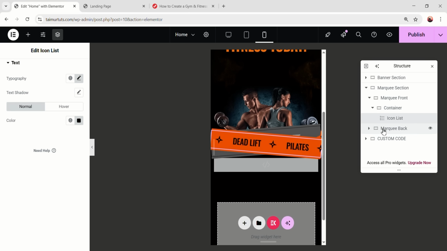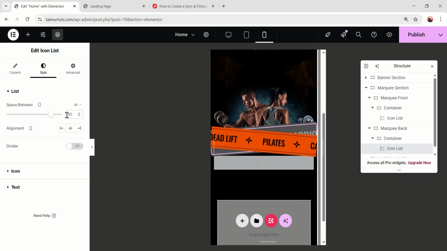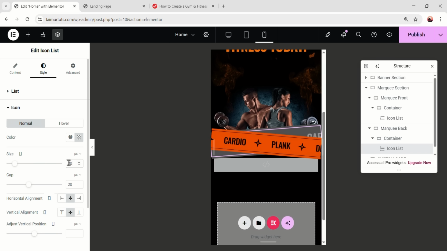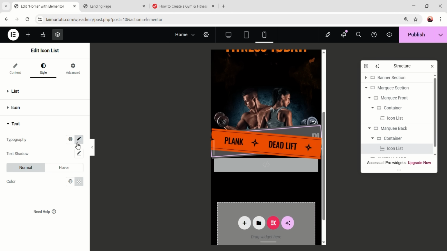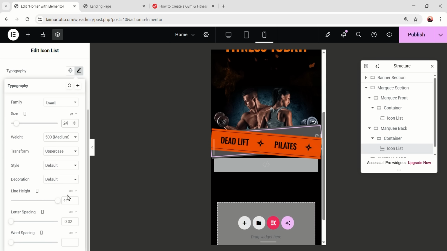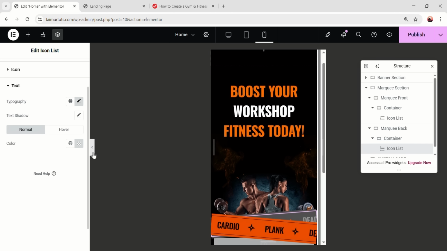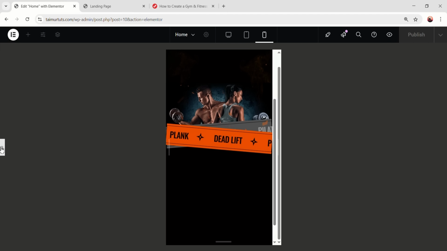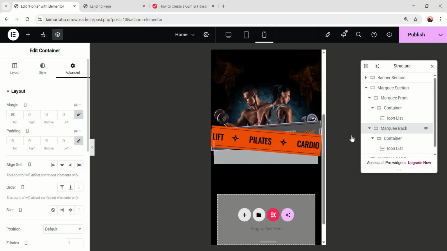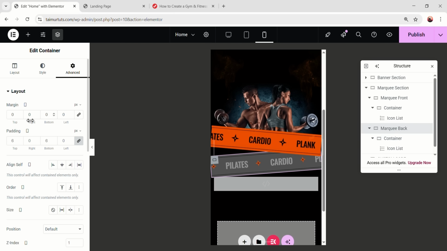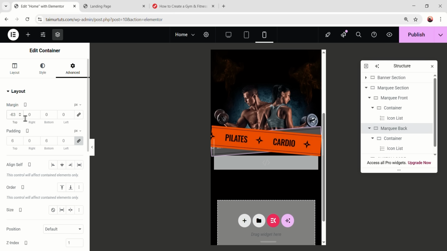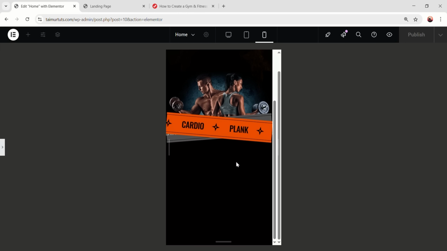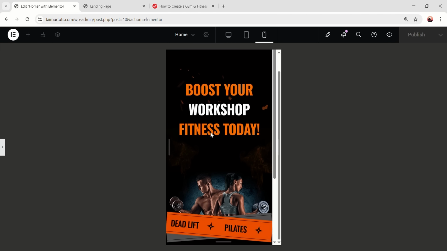So let's just do the same for the other one. Open the marquee back, select the icon list, space between 20, icon size 20, text size 24, and line height 1.2. And this will be looking like this, but I think we have to select this marquee back. On the margin top, let's decrease it to minus 63 pixel, and it will be perfect here. Okay, so overall this thing is looking really cool.